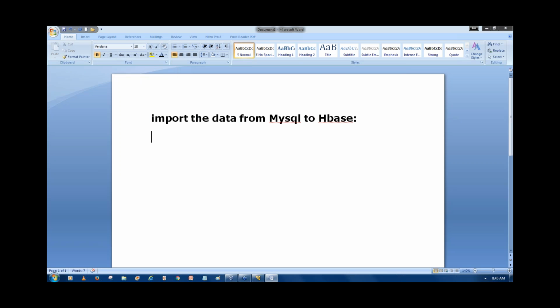How to do that? In yesterday's session we did how to import the data from MySQL to HDFS, and MySQL to Hive, right? So today we'll see how to import the data using Sqoop import to HBase. As usual, write the Sqoop import statement, sqoop space import. Then you have to write the connection string.